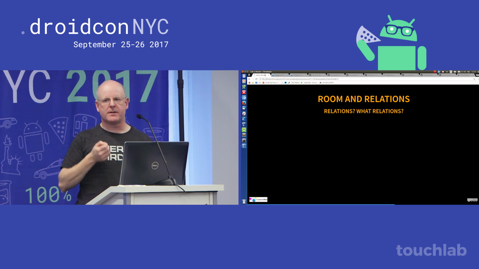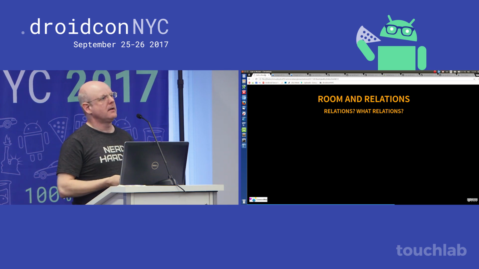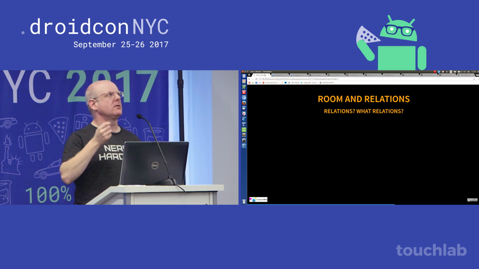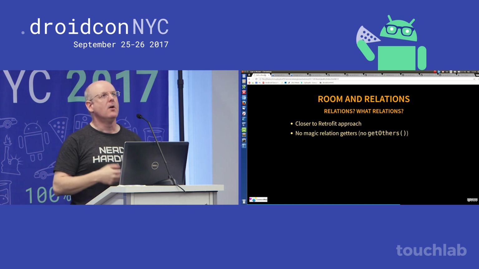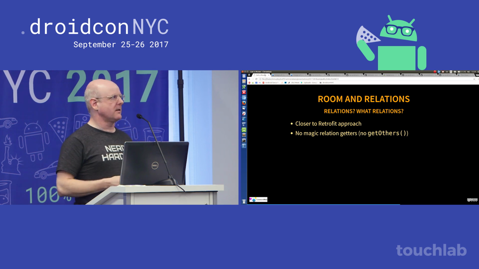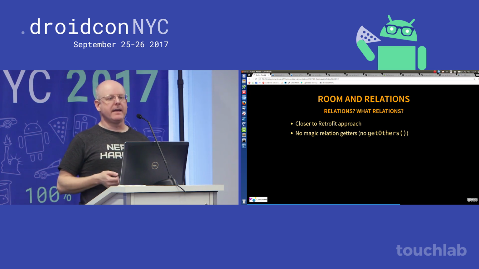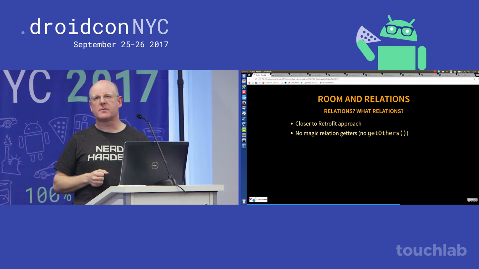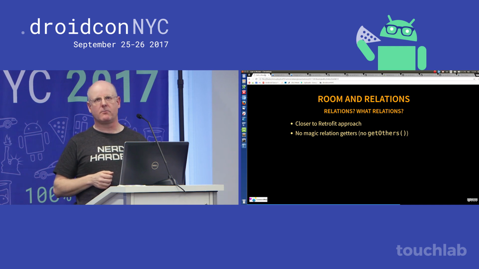And so Room takes the approach of saying, all right, we're not going to offer that sort of method, to force you to think about when and where you're doing your data loading. It's closer to the Retrofit approach. When I do the database call equivalent for retrieving the order, I don't necessarily get the customer out of the box. I'll get maybe a customer ID, and there are ways that you can, for certain circumstances, say, I also want to go in and get some details about that customer in one shot.